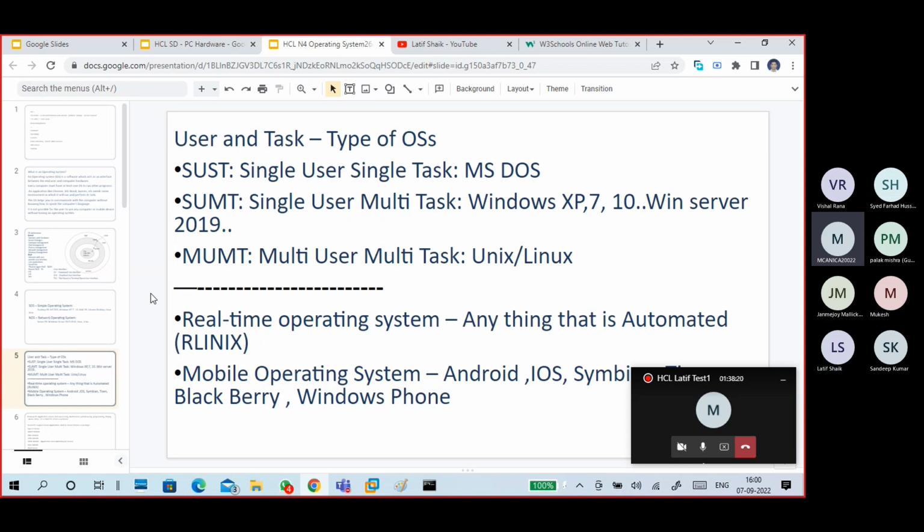For example, NASA. NASA doesn't use a Windows operating system or Linux or Unix operating system. Their rockets, their entire thing, they separately write that operating system, which won't work on our regular hardware. Windows, Linux, Unix operating systems are basically for any person, the public, to use for their laptops and desktops. But a real-time operating system is only made for a specific hardware or a specific purpose.